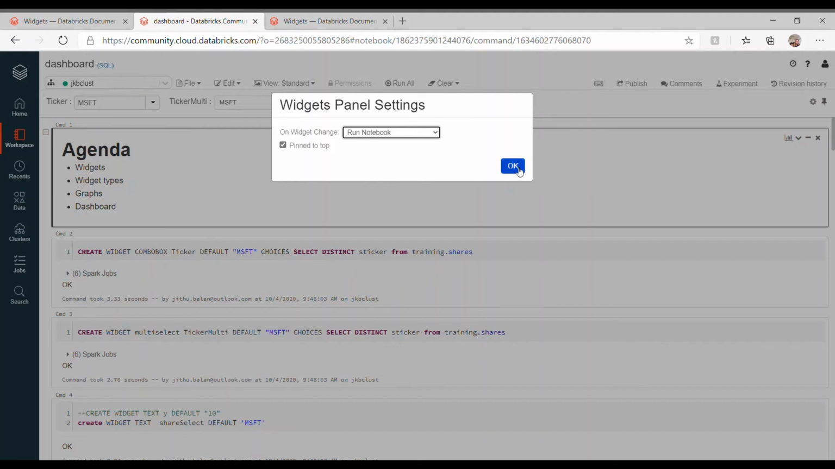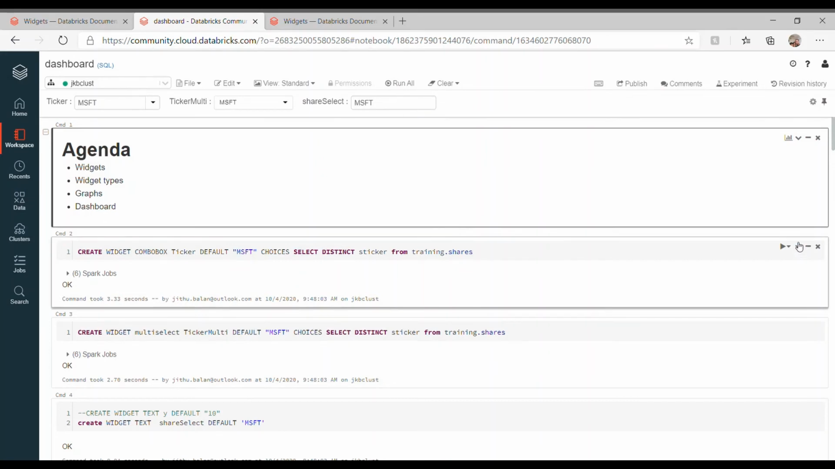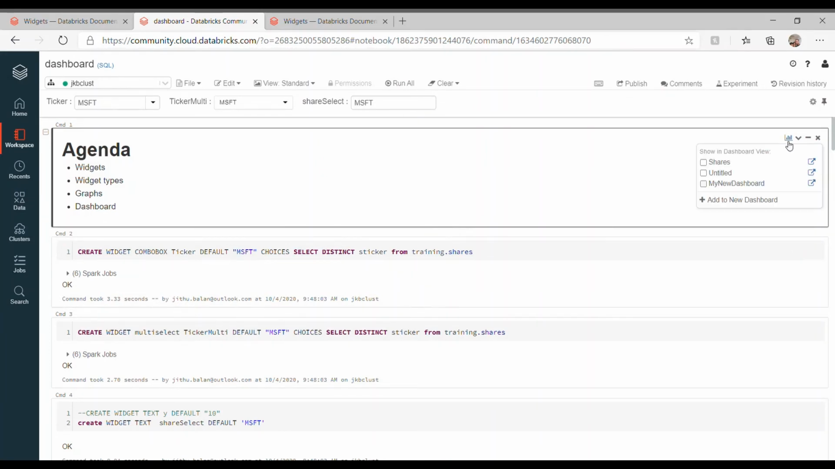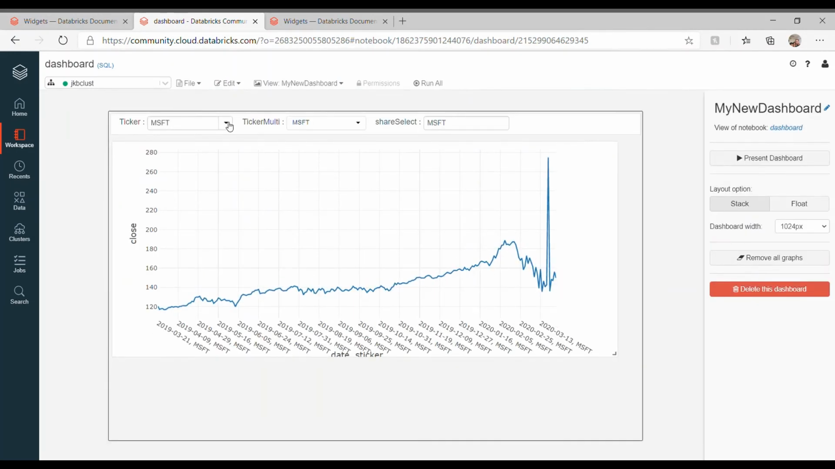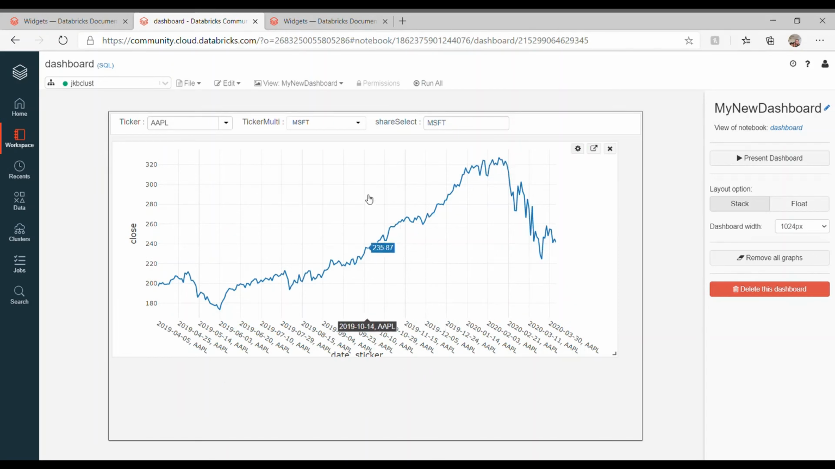So just click OK for this one, and come back to our dashboard. Go to dashboard, right? Now you can see the result set showing is for Microsoft. I'm going to select Apple. Okay, on the top left side, you can see it's refreshing. You can see the data and the graph got refreshed, right? This is how you can add the graphs. Now only one graph is there in your dashboard, right?